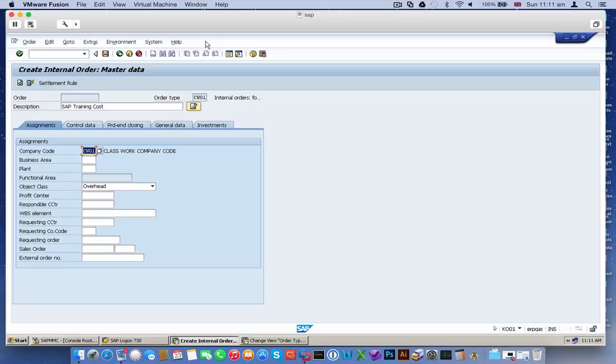Now on control data. What now? Overhead. Yeah, fine. So before that, we need to set the controlling area. Now we go to this screen, set controlling area. So the description is SAP training cost, and on control data, see the status is created.